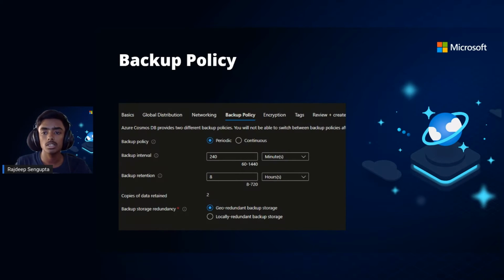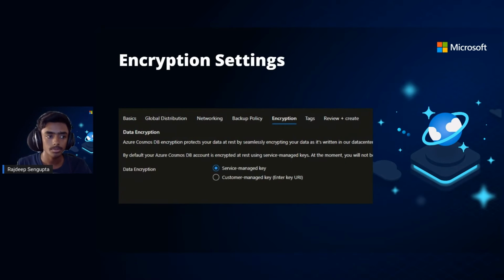For this, I will choose periodic backup for 240 minutes. In each hour, it will back up my data, and I choose the backup retention to be 8 hours. That means a backup will be there for only 8 hours. After that, a new backup will replace it. For the rest, it's pretty explanatory.